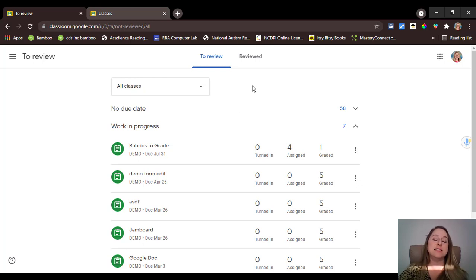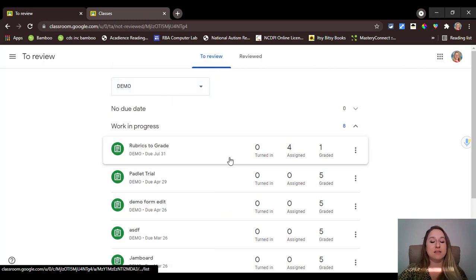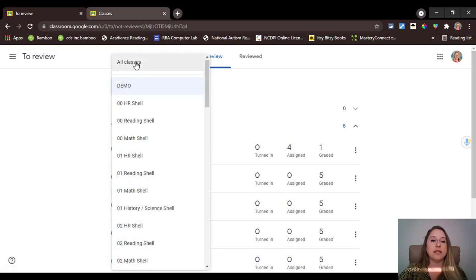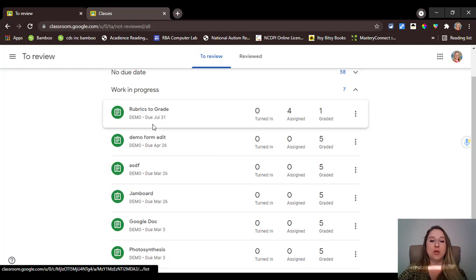The To Review tab is a great way to take a look at the assignments that you've given and see which parts still need to be graded and which ones are ready to be returned to students. At the top, you have the option to sort and filter whether you want to see the items for all of your classes or if you want to see them for a specific class. So here you can see I have lots of different classes. So if I just want to see the items in my demo class, I can filter to just that. Or if I want to see all of my classes, I can see that.